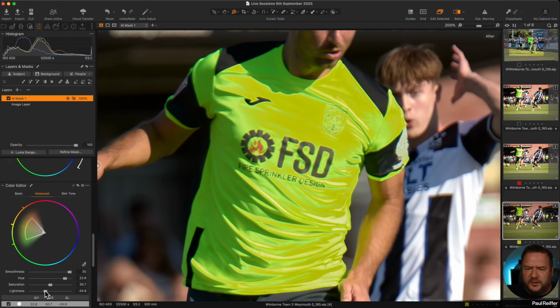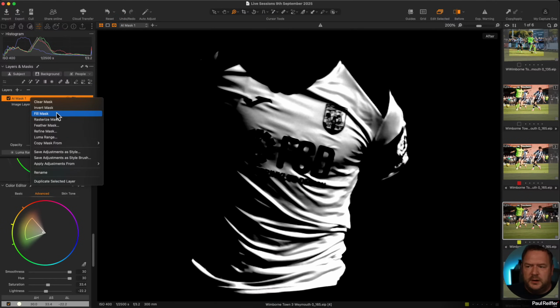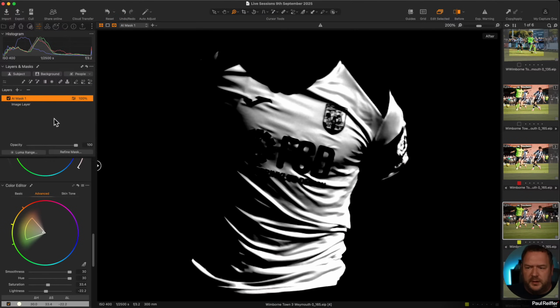We don't want the lightness that much. Maybe shift that hue. No, that hue does need to go a bit more green. But we get to a place where, no, it's not perfect. It's never going to be, to be honest. But if I look at my mask with my luma range on there, I'm going to do something called rasterizing that mask. And I'm going to refine it.